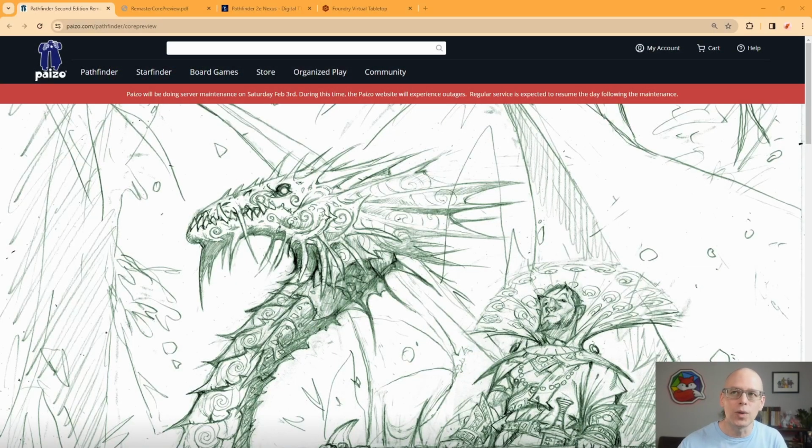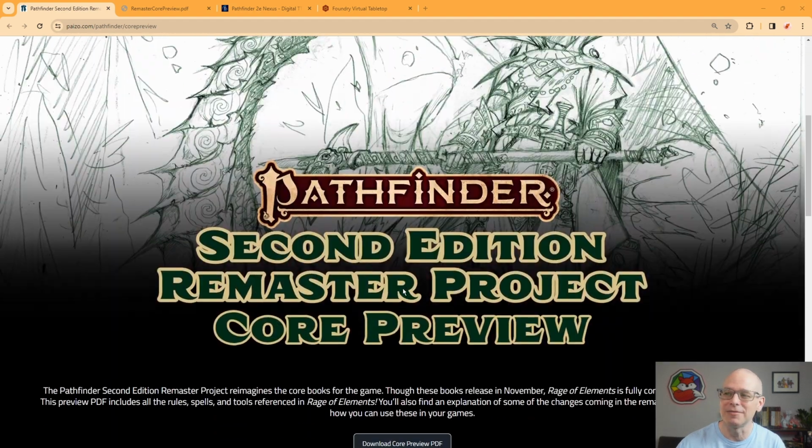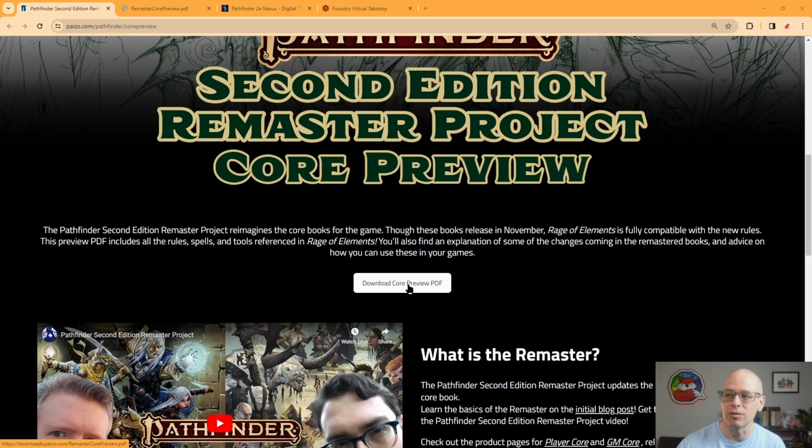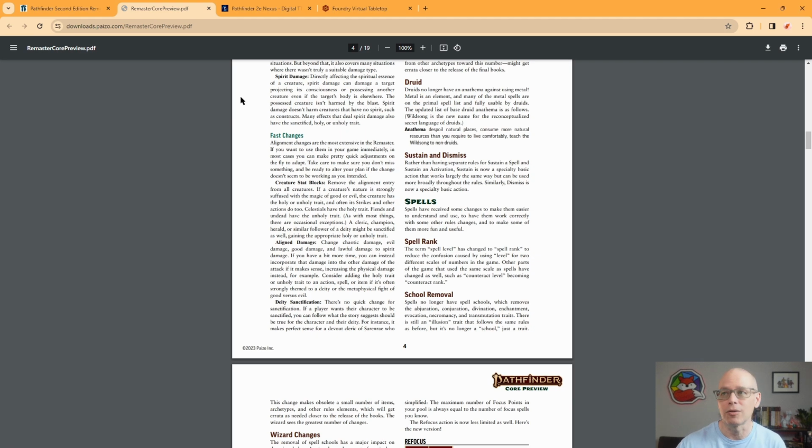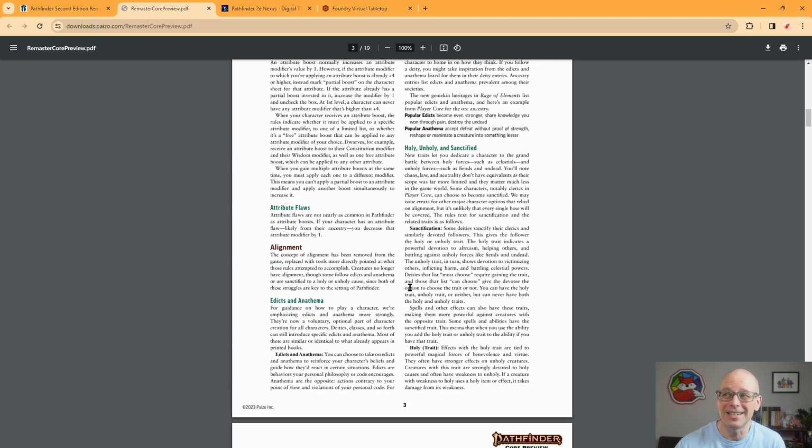The first one I want to highlight is you can go all the way back to the paizo.com core preview document. If you go to paizo.com/Pathfinder/core preview, you will get to this page. And if you scroll down a little bit, you can download the core preview PDF. Now, the core preview PDF is a 19-page document.